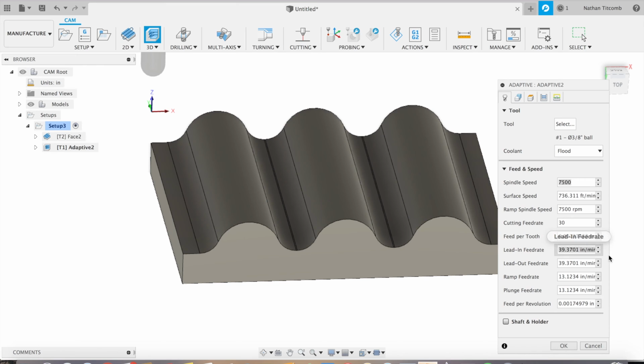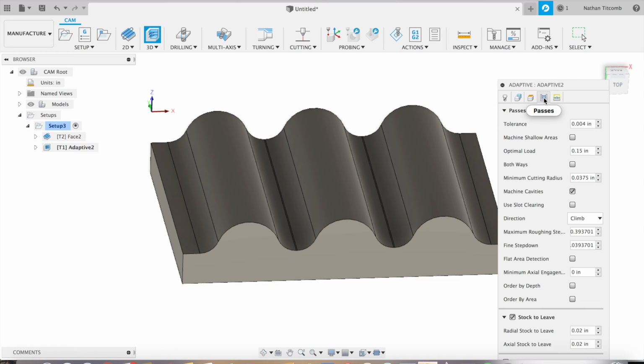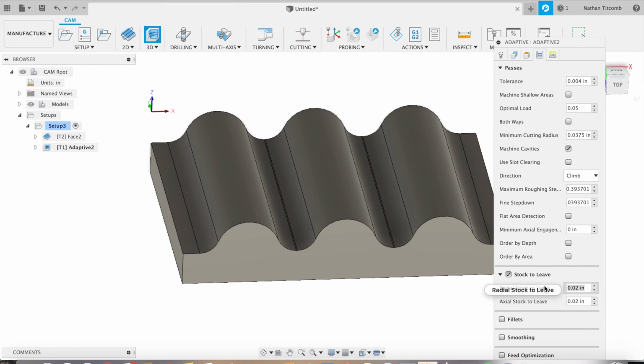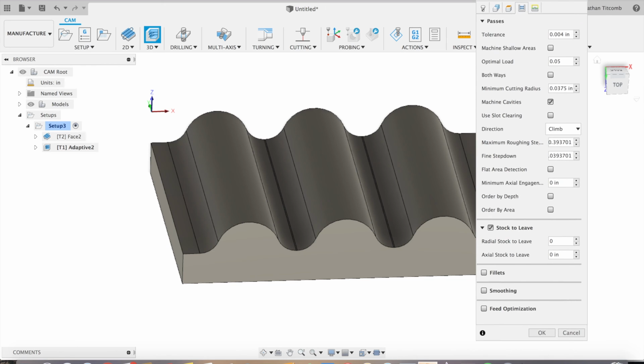Okay, we're still typing in our speeds and feeds here. That looks good. Geometry, that looks good. It notices the stock. Optimal load, we'll go to 50 thou. Our stock to leave, we'll set it to 0. We'll hit OK.